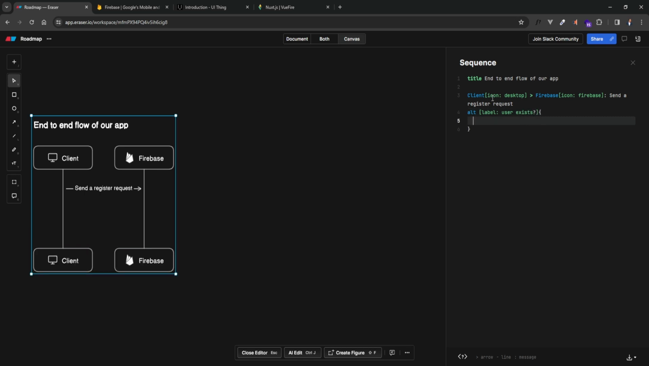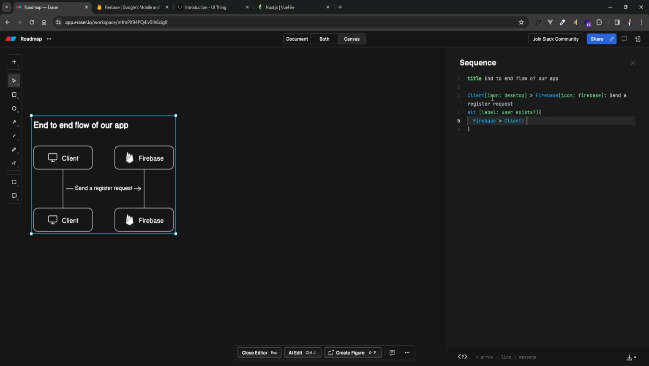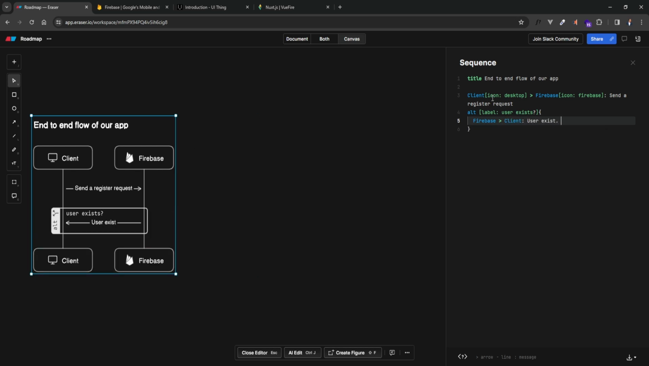So this is essentially Firebase checking if the user exists. If the user already exists, then Firebase is going to send an error message back to the client to say that, hey, this person already exists. They can't be registered again. We're going to say Firebase back to the client, user exists, with an error message.